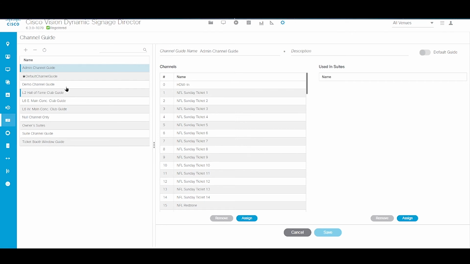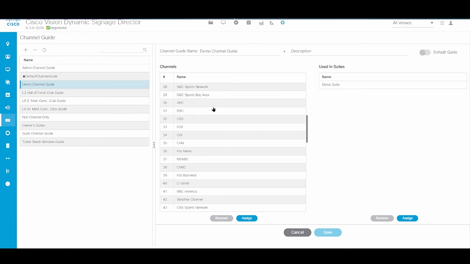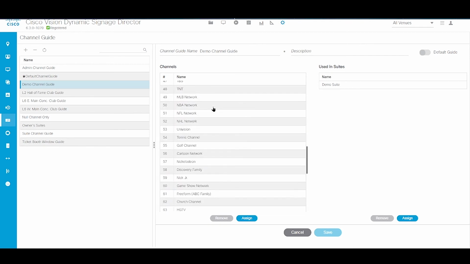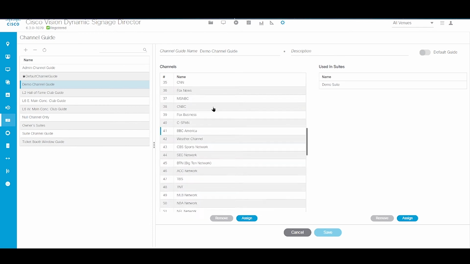So from here, with luxury suites available, you can pick. We've created a demo channel guide for the purposes of just showing an assignment, but we've added whatever channels we want to show up in that location.